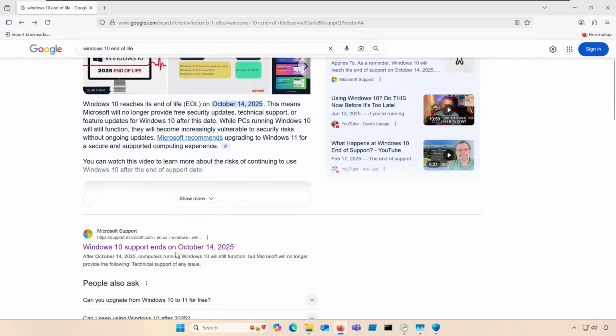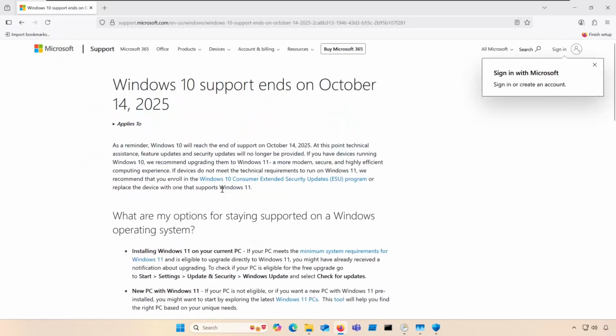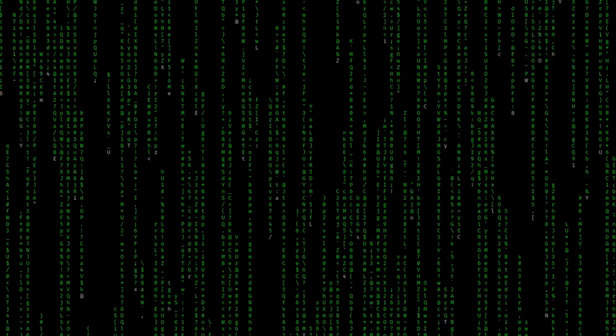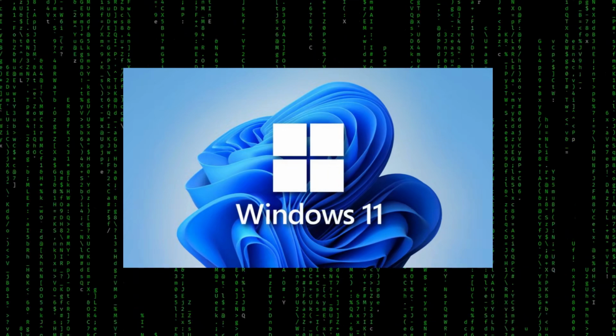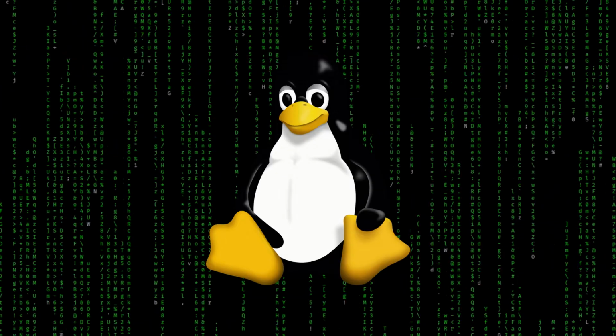Hey there. By this point, it's not a secret that Windows 10 is dying. Microsoft is cutting mainline support coming up in October 2025, so that means if you want to keep using Windows, you're going to have to get real comfortable with Windows 11. But what if you just don't want to upgrade? Well, Linux might be worth a shot.